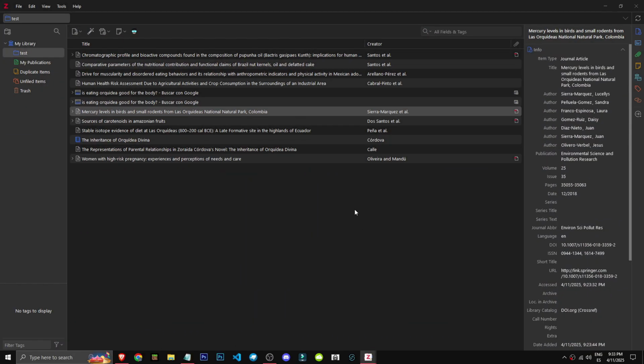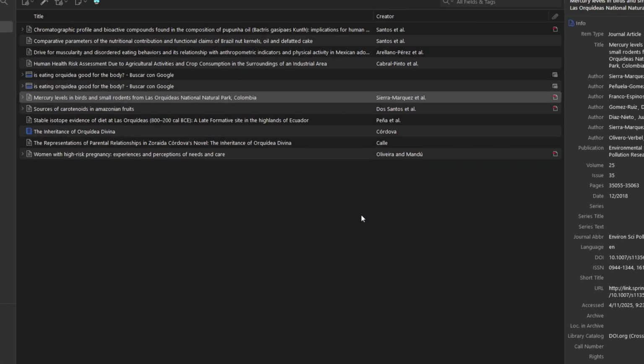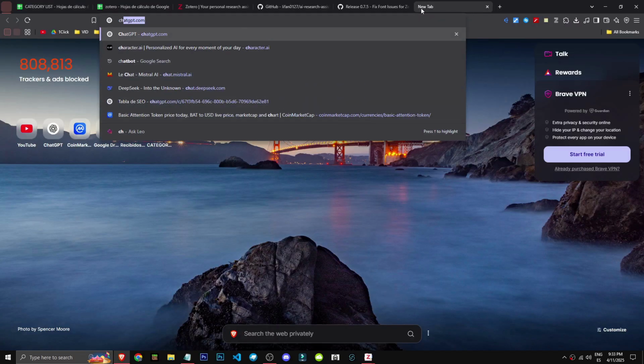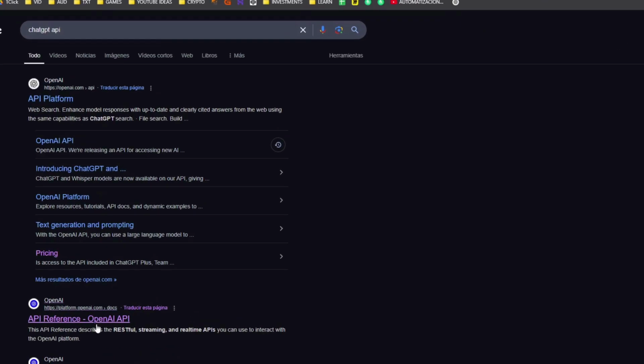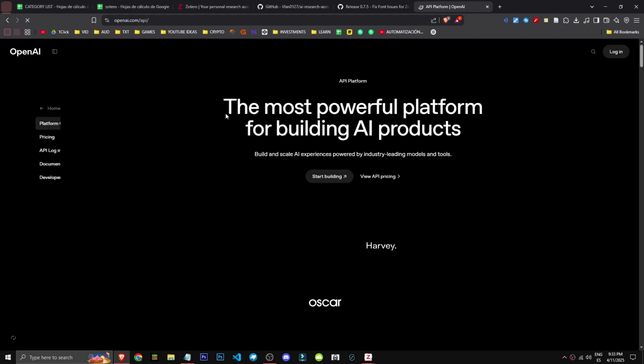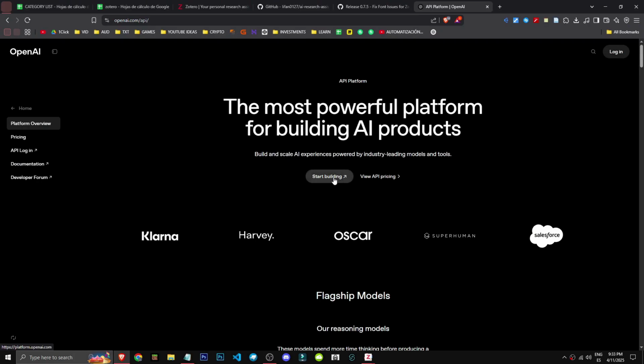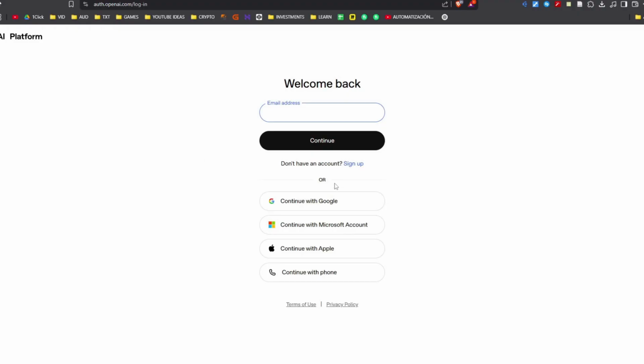I assume many Zotero users might not know. Let's go there. We'll open our browser and search for ChatGPT API. It's that simple. We go to API. I'd go to API reference. Actually, it's the first one, API platform. We click Start Building or API Login.